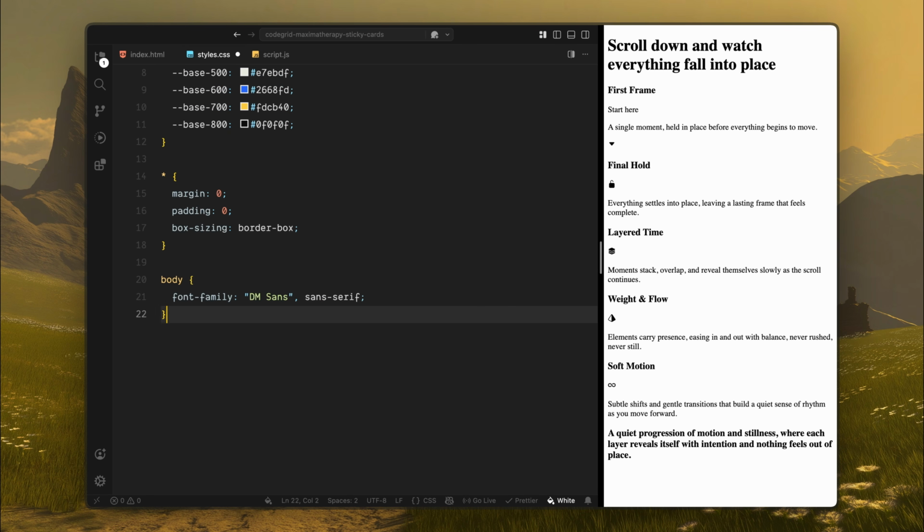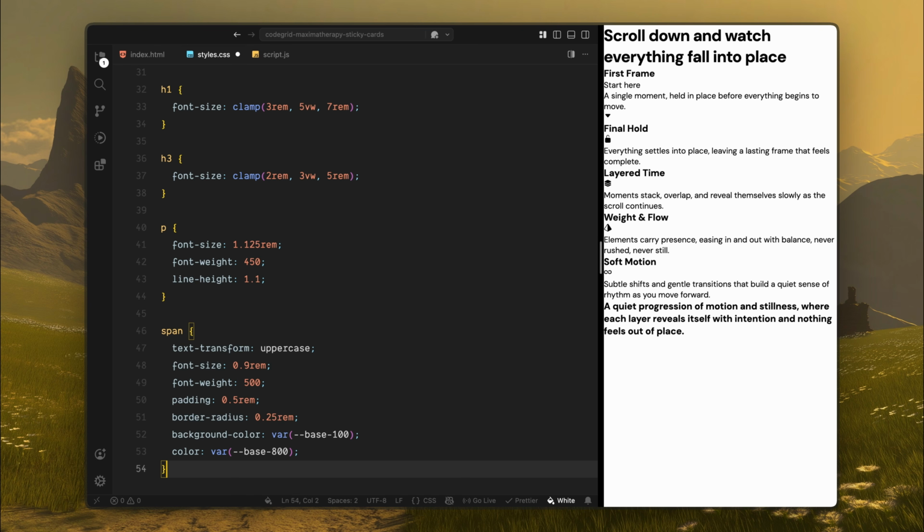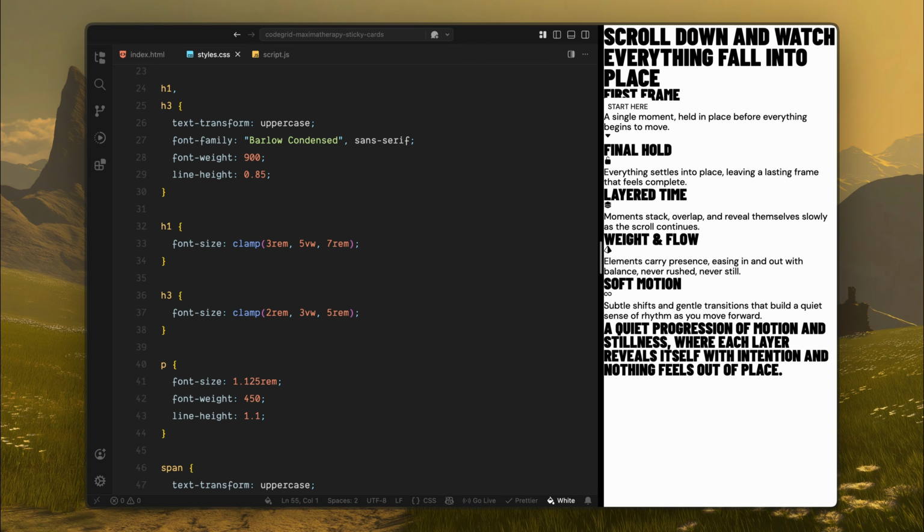Then I'll do a quick global reset, zero out margins and paddings, and set box-sizing to border-box across everything. And on the body, I'll apply DM Sans as the base font. Now let's handle the typography. Both h1 and h3 will share the same treatment, Barlow Condensed, heavyweight, uppercase with a tight line height to get that bold, condensed feel. Then I'll set their sizes individually using clamp so they scale fluidly with the viewport.